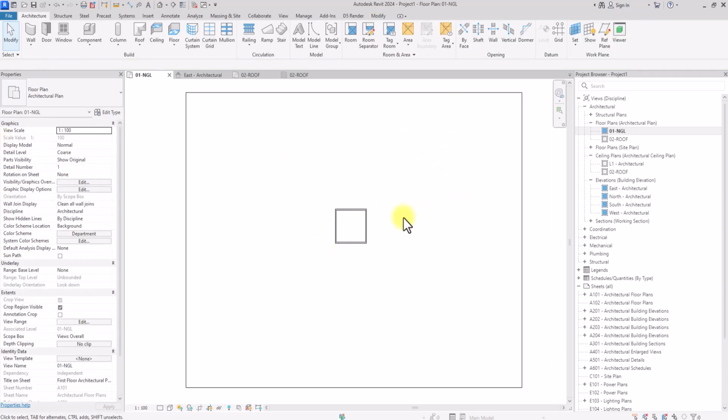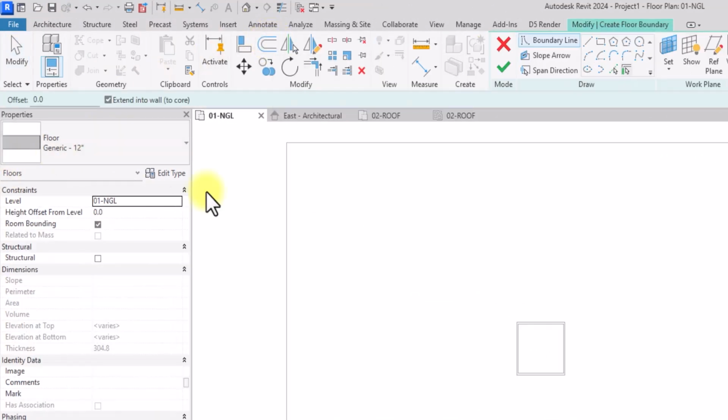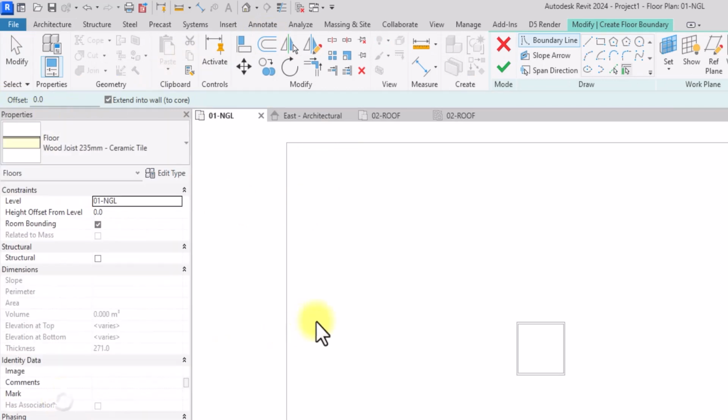Okay, so now we are done with the placement of walls. The next thing we're going to be talking about is the placement of floors. Floors are very simple to place in Revit. To create floors in Revit, you are just going to go to this Architecture tab and go to Floors. Under the Properties panel, you could select the kind of floors you want. Let's say we just use maybe this floor here.